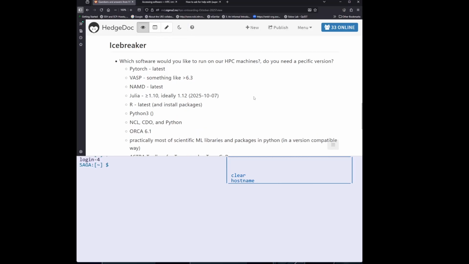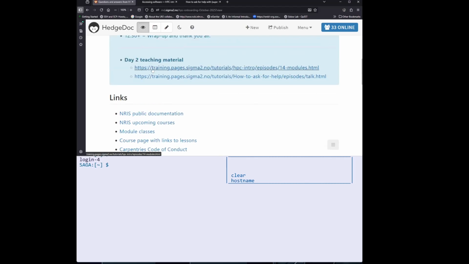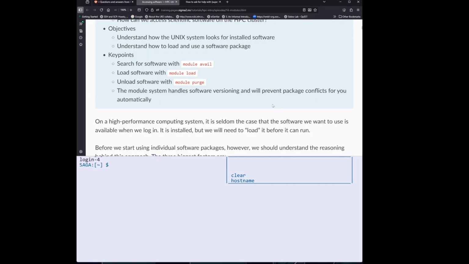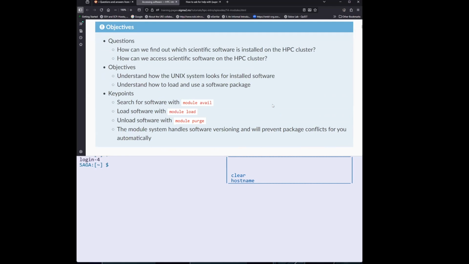Okay. So again, the material I'm going to jump in is the day 2 teaching material, the first one, the 14 about the modules. So I'll go to that lesson. Here we're going to talk about how to find the software, how to find that the software you want is there on the HPC system, and then how to access it. So the objective at the end would be to find out how to find the software and how to make it accessible for your scripts.